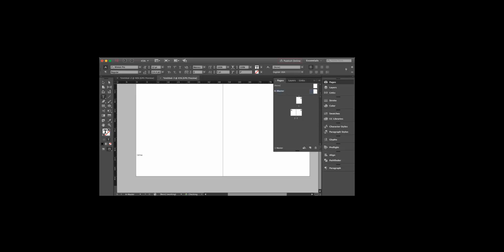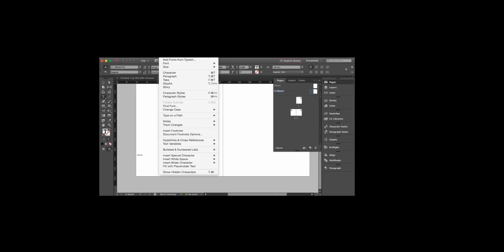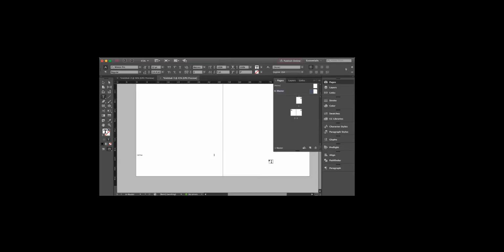So delete that and go to type. This will be a good review. Go to type, insert special character, markers, current page number. Perfect. And you'll see that it puts a letter in there instead of a number because you're on your master. But if you go to page 2 or page 3 or page 100, it will have that page number automatically filled in. So it's a really handy tool when you're trying to save time.